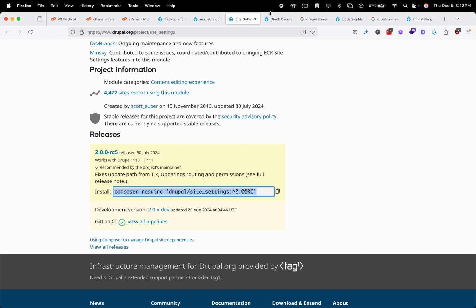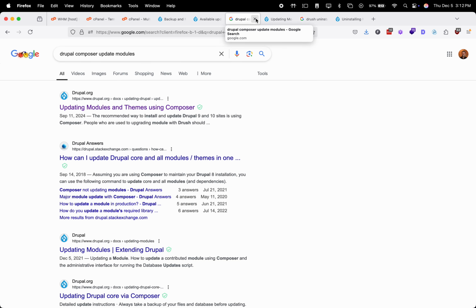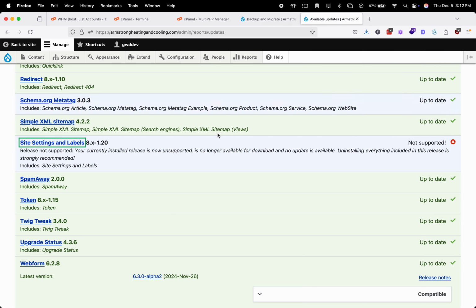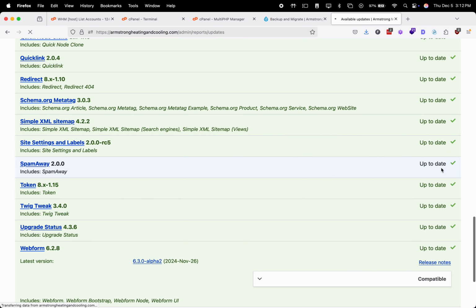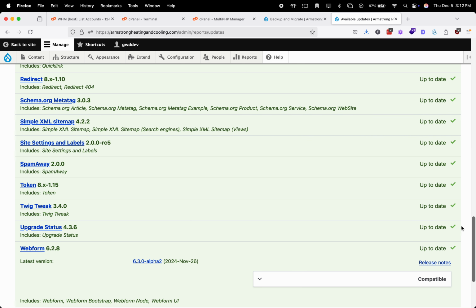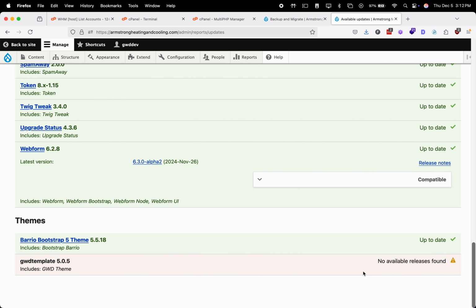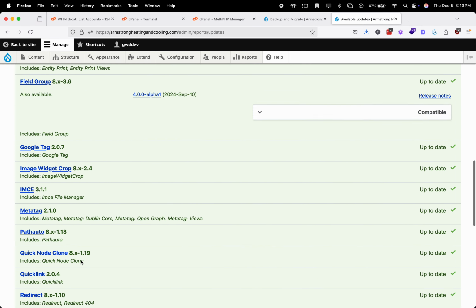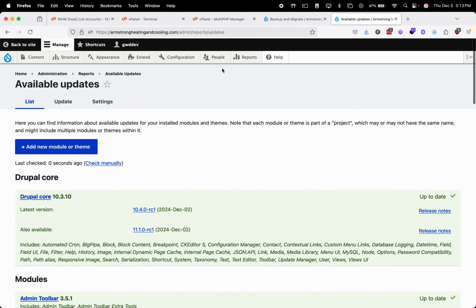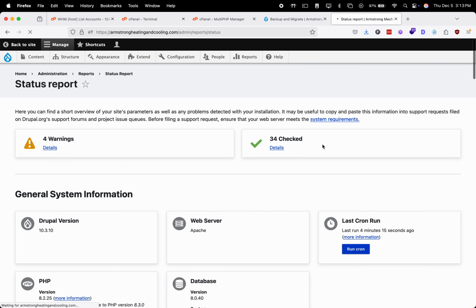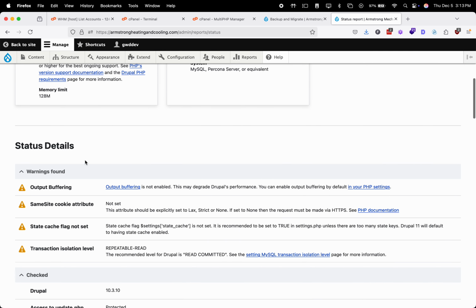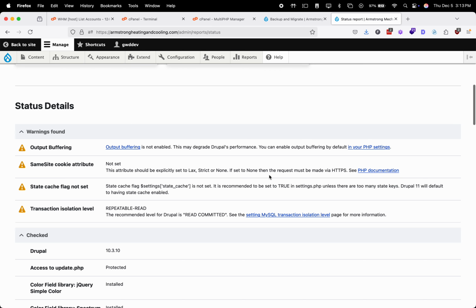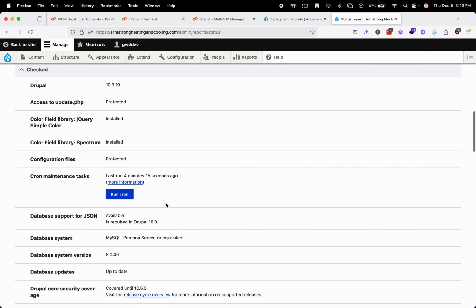And now let's take a look. Let's get rid of this. There we go. All right, so let's do a refresh and see what happens here. And there we are, site settings and labels, up to date. Let's continue down. Okay, you'll see that GWD template 5.0.5, that's a custom template we built. That will never be accessible, so we just leave that alone. And it looks like we're good to go. Let's do one more status report check. And that's it, no errors. So we've got some output buffering that we might be able to optimize, some other things, but we're okay.